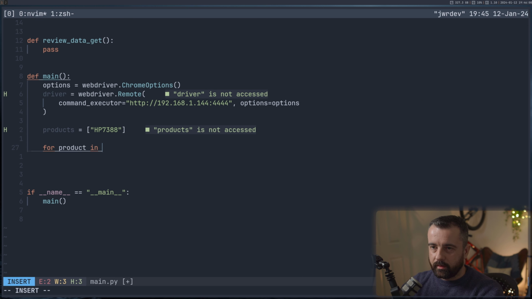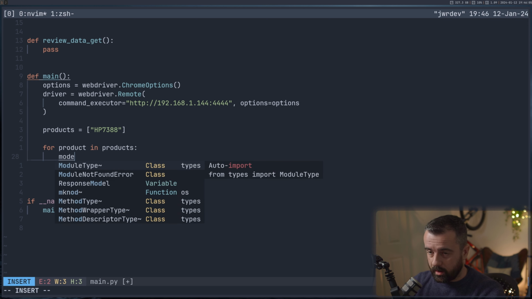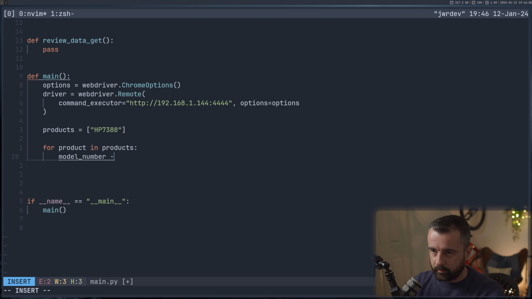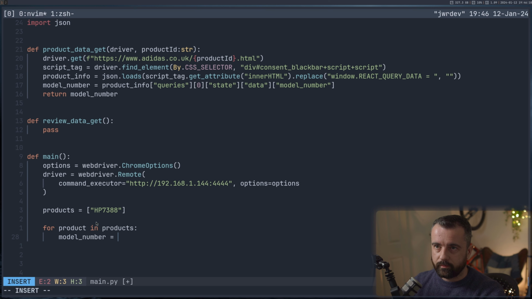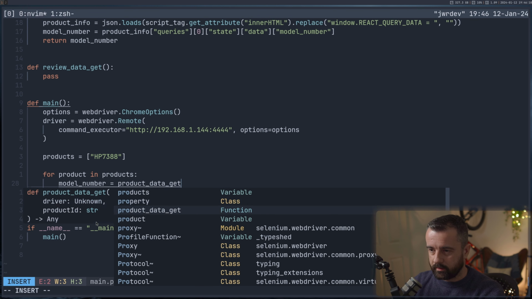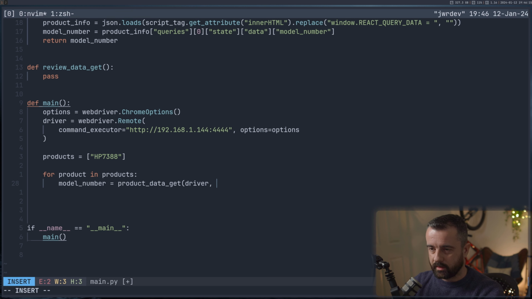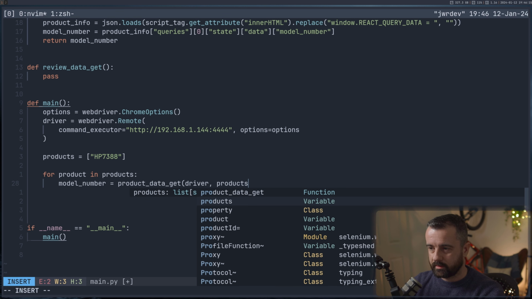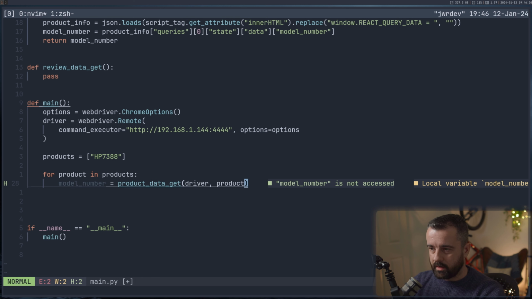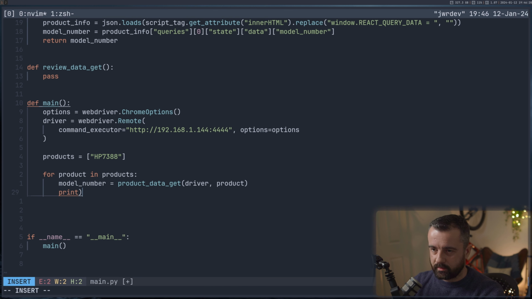For product in products, and we'll say our model number is going to be equal to, what do we call this function? Product data get. And we give it the driver so it can actually use Selenium, and then the product like so. And then we'll just print out the model number.